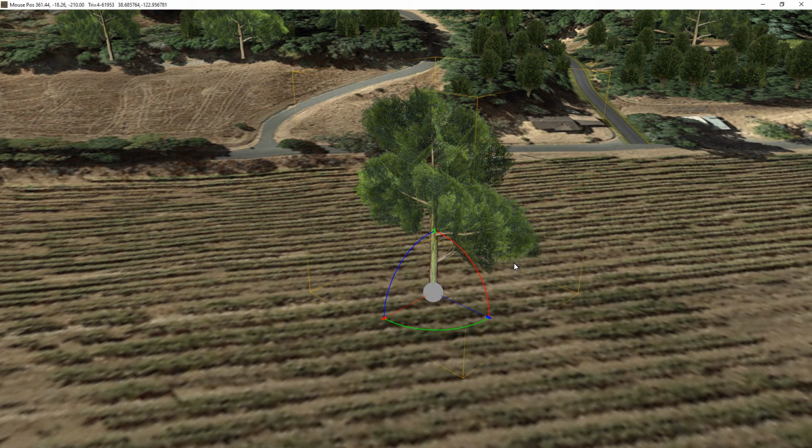Welcome back to RTB. This time I'm going to talk about the enhancements to the object Gizmo. So in a previous tutorial I showed you how to use this Gizmo.